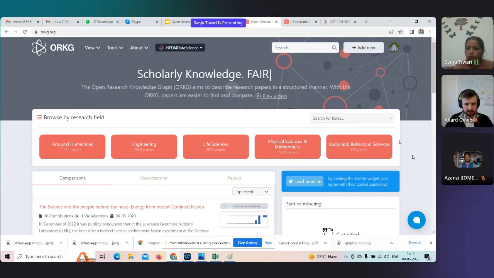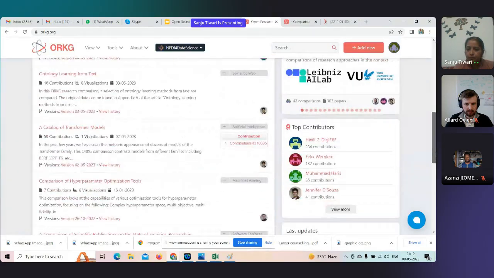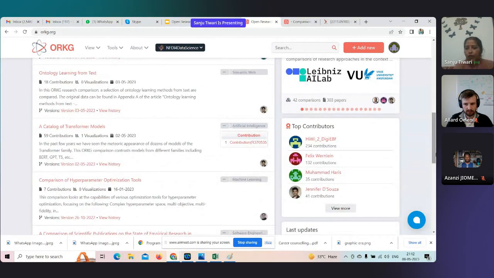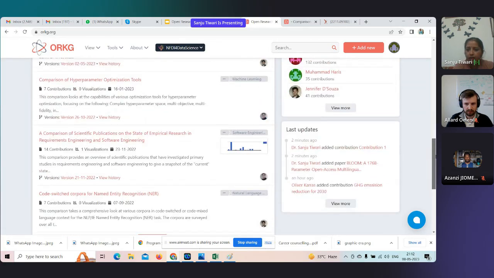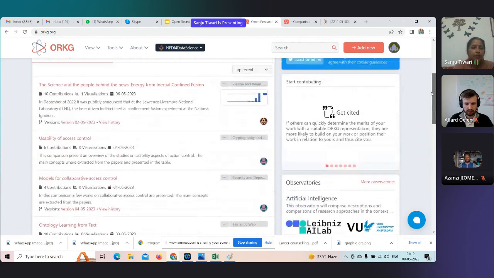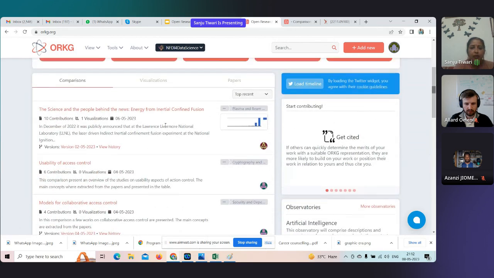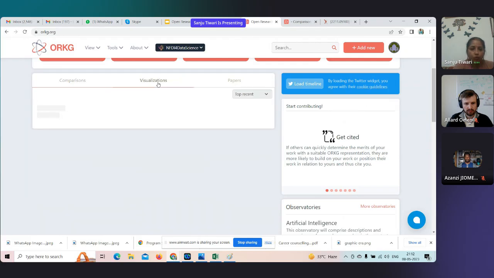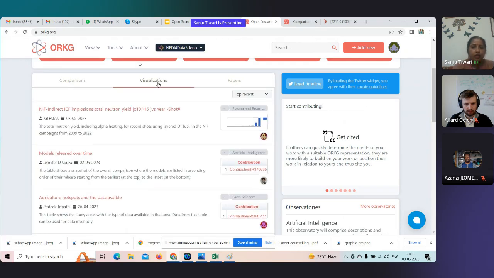So I want to show you here. You can see top contributors on the home page, and latest updates, like I have added a contribution bloom, so you can see it on the home page. And you can see that there are comparisons, visualizations, and papers you can go through, and you can access them from here, from the window.